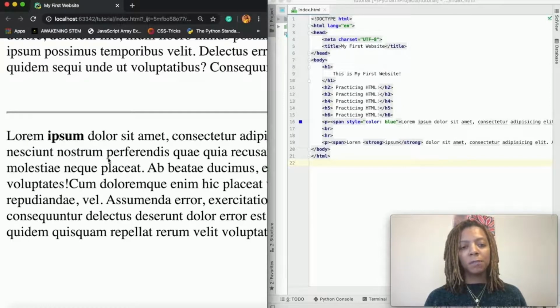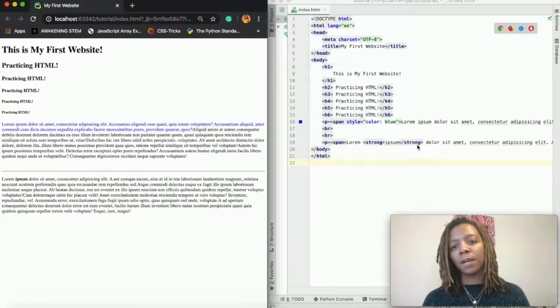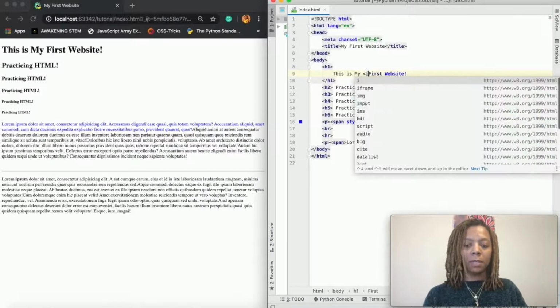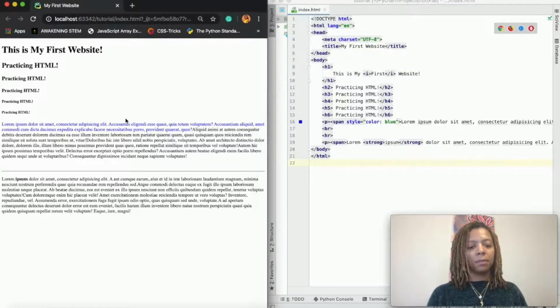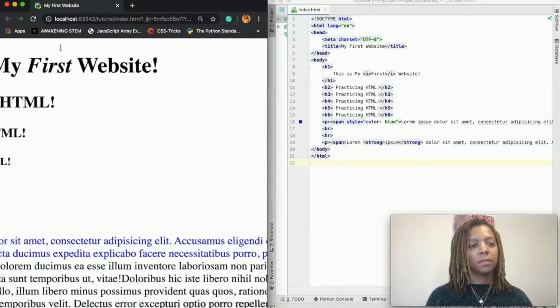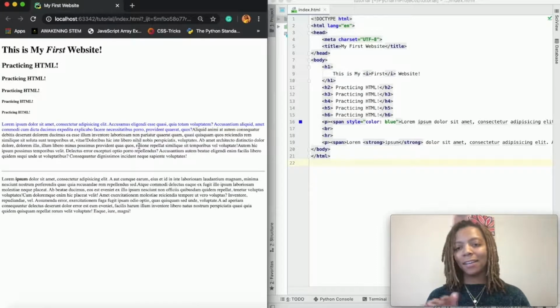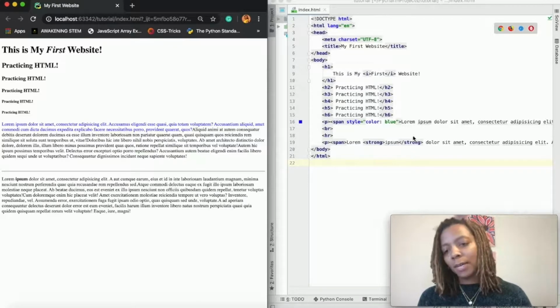So if you wanted to just emphasize certain things in your paragraph or a certain word in your title, you could add those tags around it. So even if I wanted my first website, what if I wanted that to be italicized? Then I could put an I here, save, refresh, and so now it's italicized in the title. So that's just another cool thing that you can do in line of your text, in your code. But usually, again, you would add style with CSS.